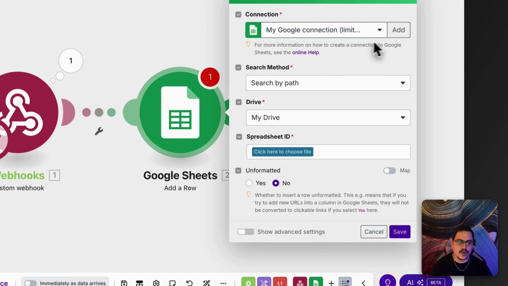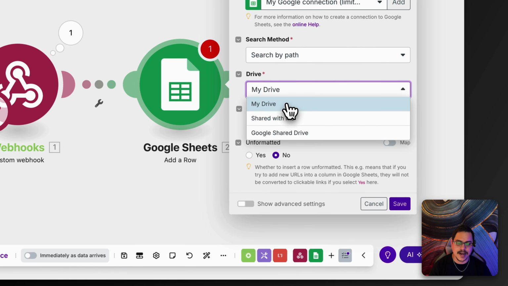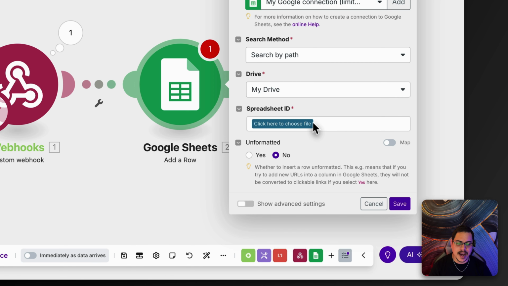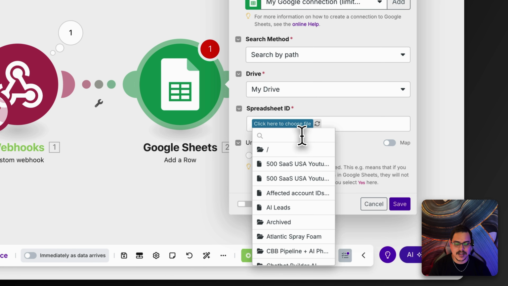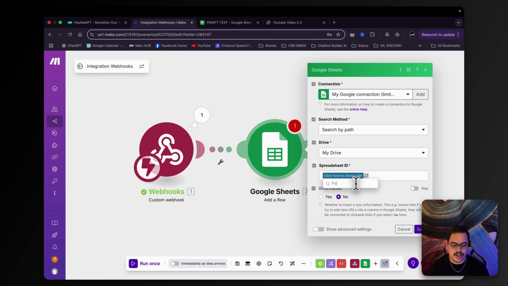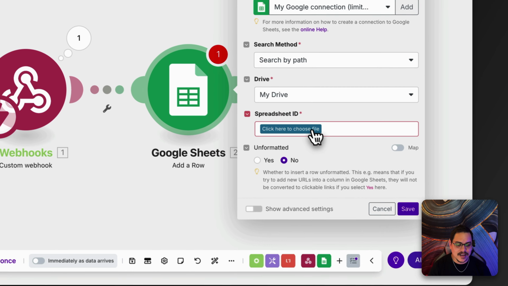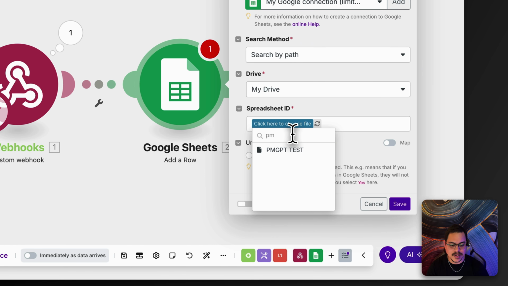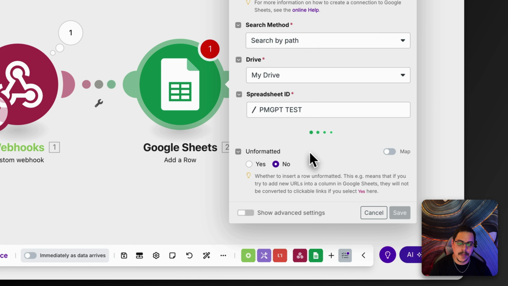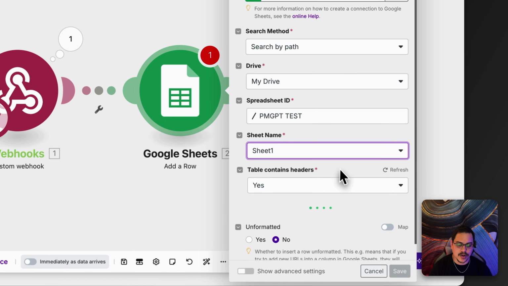Okay, cool. So search method, search by path. Then drive, I'll just select my drive. Then the spreadsheet ID. I'll just click on this and I'll look for the one that I have, which is PayMeGPT, I believe. There we go. PayMeGPT test. So you'll just search up for the name. As you can see, it's called PayMeGPT test right here. So let's just do it one more time. PayMeGPT test. Select that. And then it's going to give me the sheet name to choose from. I only have sheet number 1, so we're going to go with that.